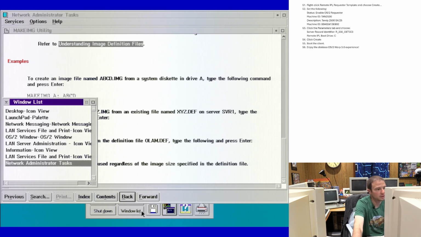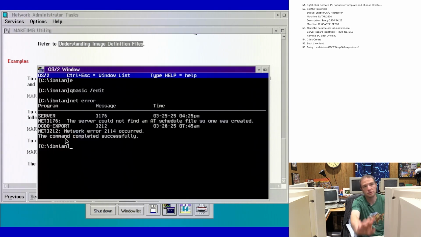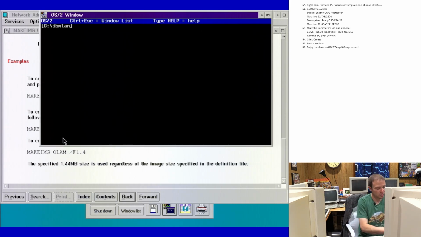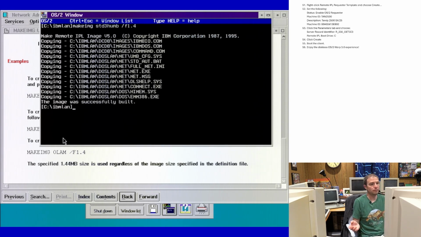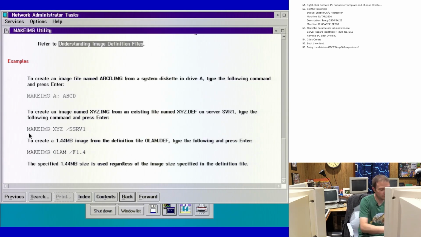Let's go back to my OS/2 window, Control Escape. By the way, OS/2, Control Escape, window list, your friend. All right, so now what we need to do is run make image, img, and now we need to do std3humb/f1.4. There we go. The image was successfully built. Okay, now let's close the help.